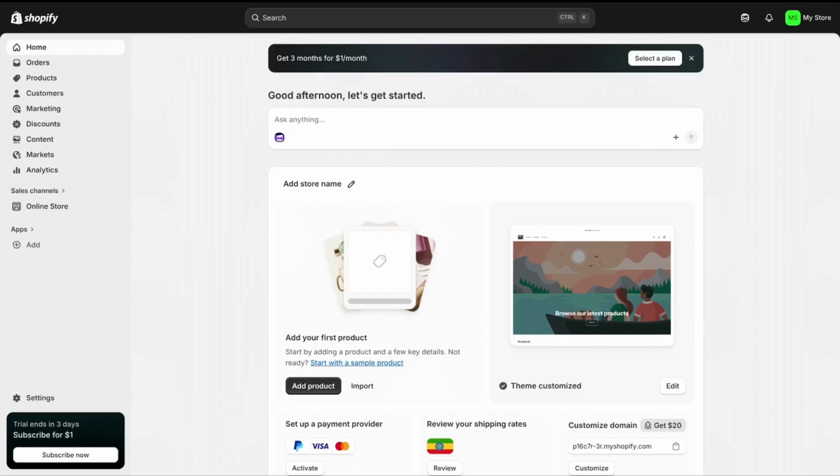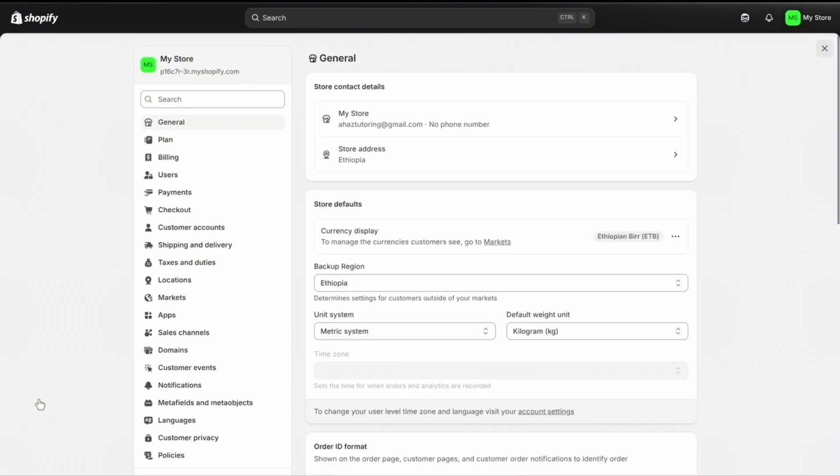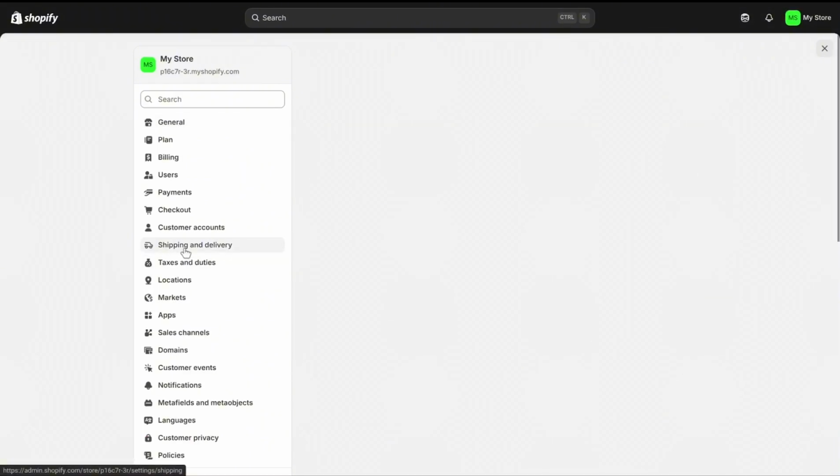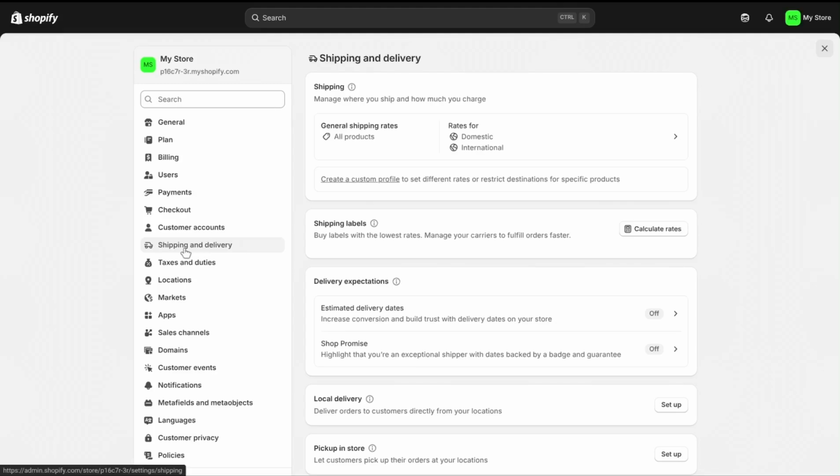To begin, log into your Shopify admin dashboard. From the left-hand menu, click on Settings at the bottom left corner. Then select Shipping and Delivery. Inside the Shipping and Delivery section, you'll see your shipping profiles. Most stores use the default General Shipping Rates profile. Click on that profile to open it.